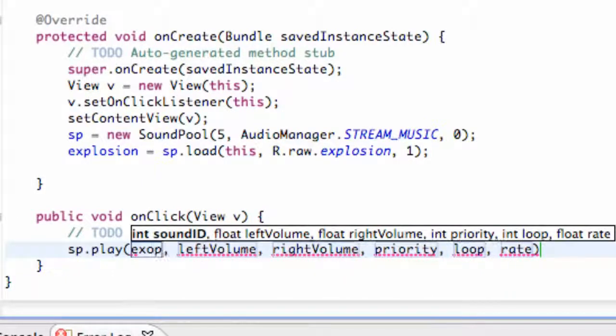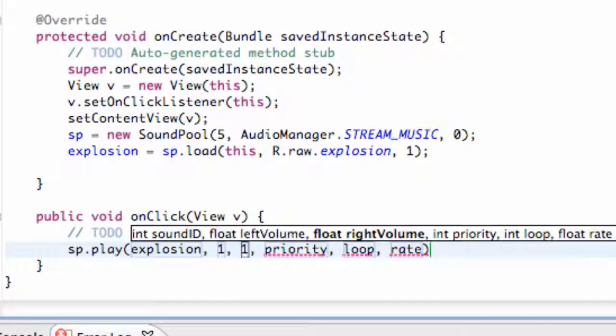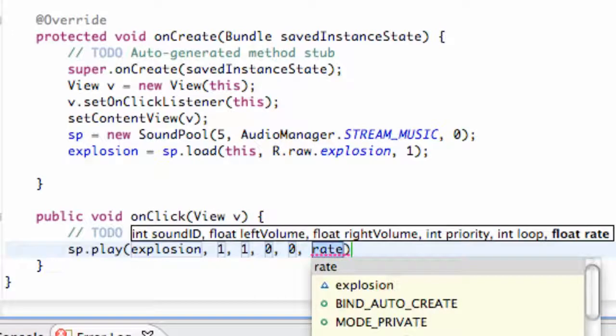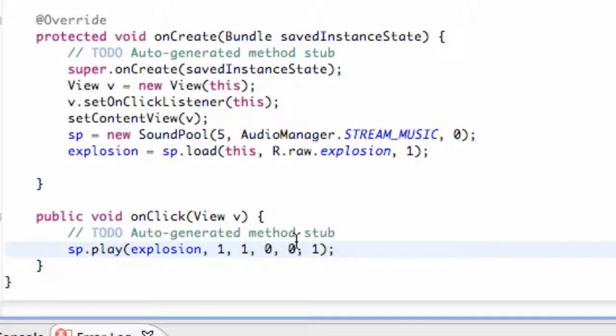For the sound ID, we're going to say explosion. The left volume 1, which is going to be the highest, and the right volume 1. The priority, we're going to set to 0. The loop, we want to set it to 0 because we don't want it to loop forever. And the rate, we're going to set to 1 because we want it to play back normally. And there we go. We're pretty much done.